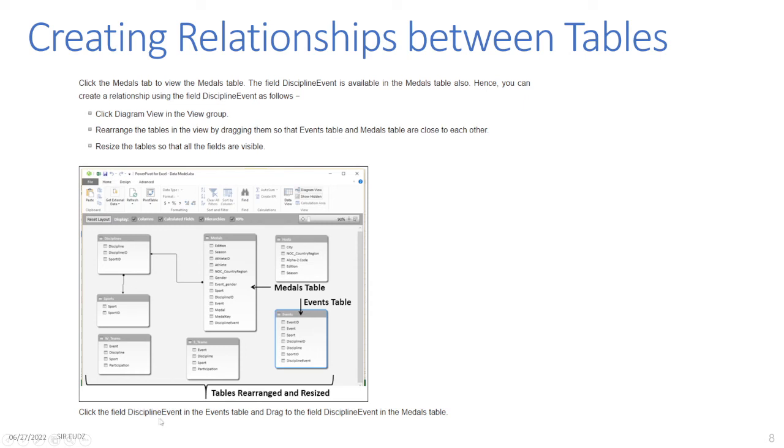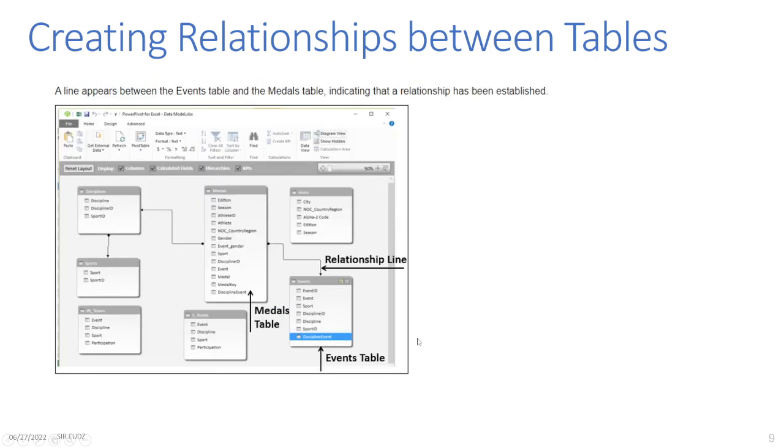Then click the field DisciplineEvent in the Events table, and drag to the field DisciplineEvent in the Medals table. Again, we click and drag towards the DisciplineEvent of the Medals table. Then after that, a line appears between the Events and the Medals tables. So this is the line indicating that the relationship has been established.